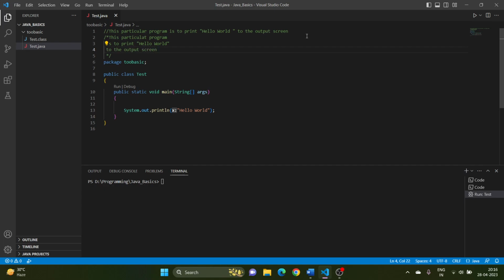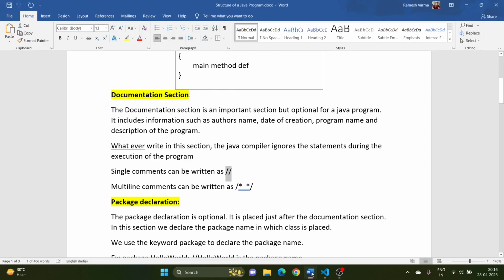So comments won't be considered for compilation. So this is only for readability purpose. So that is the meaning of documentation section. We will continue with another section. So what is the next section? The next section is package section.